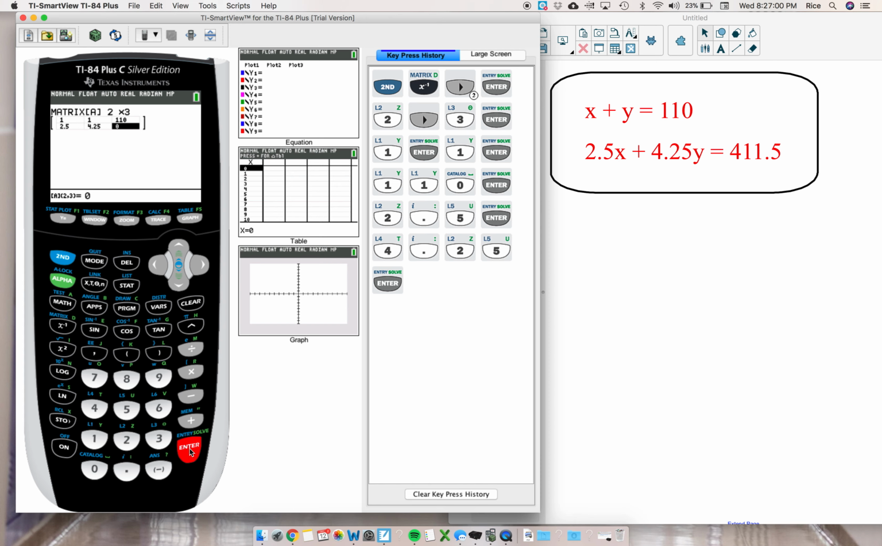4, .25, and 411.5 and enter. Just double check that you typed it in correctly. Like anything on the calculator, you don't want to have a typo cost you a question.